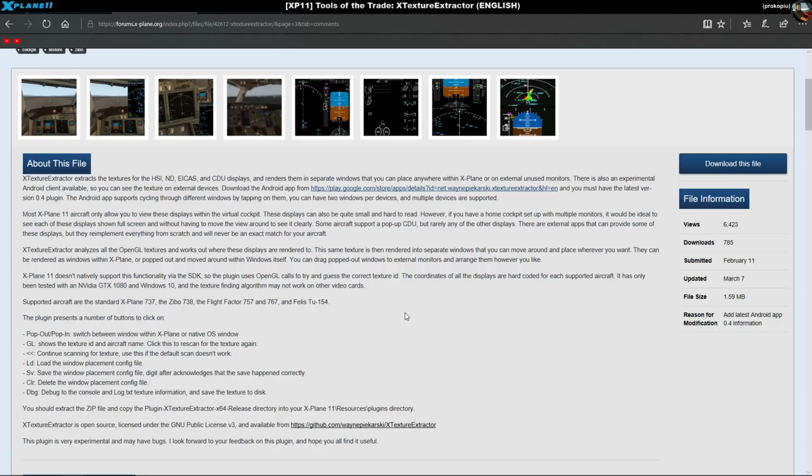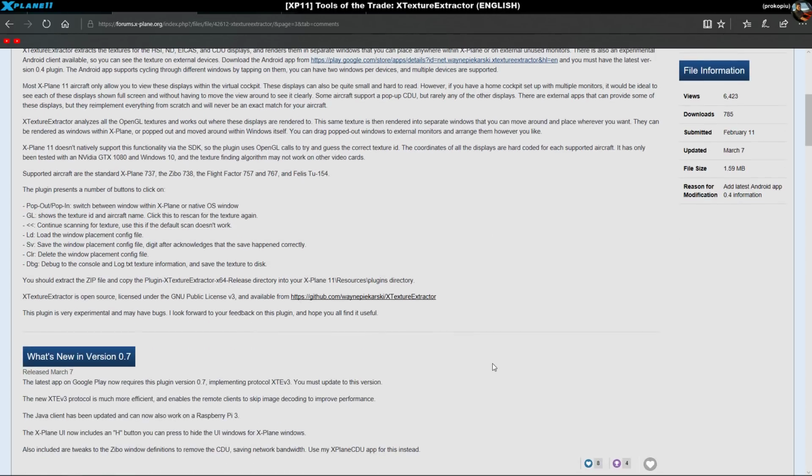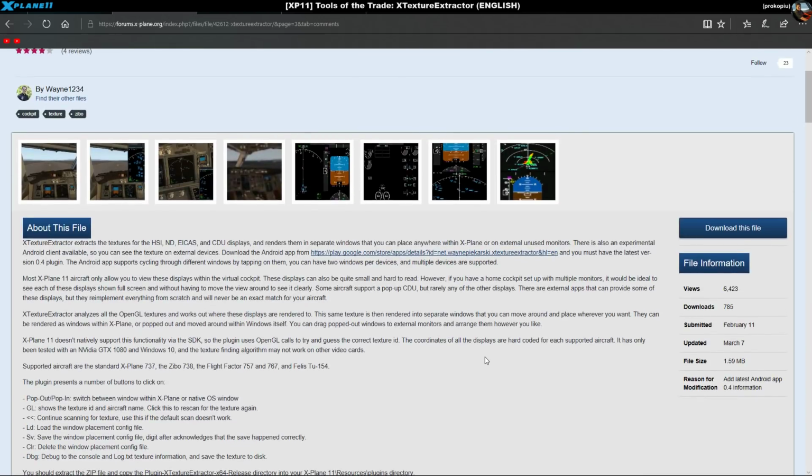So basically this is an X-Plane plugin. Unfortunately, it only exists for Windows. So there is no Linux or Mac version of this. Not sure if the guy plans to add this in the future. I don't know. It looks like this is a Windows only development at the moment. So unfortunately it's not for everyone out there, but if you do have a Windows X-Plane setup, then you should be fine.